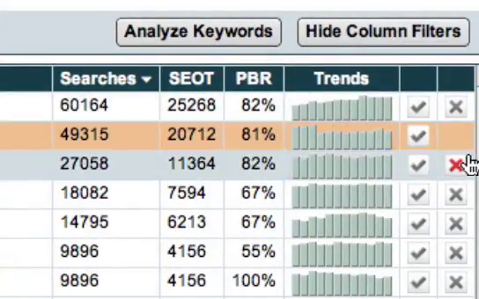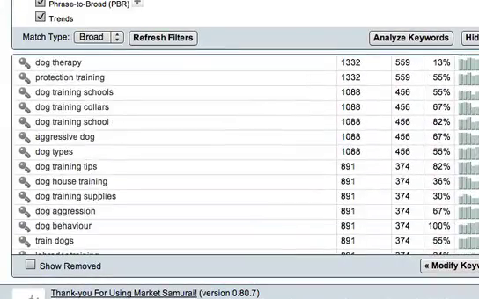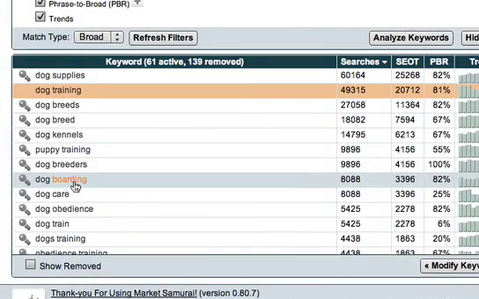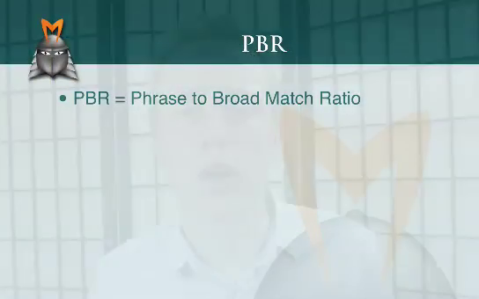You'll sometimes see words that actually appear in an odd order, an order that is not the way that a human would use them. Typically that will coincide with what we see as a low PBR. Now, PBR, for the more advanced users out there, stands for phrase to broad match ratio.